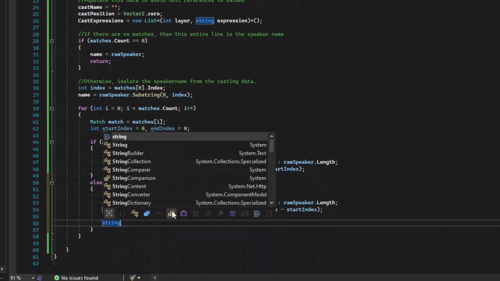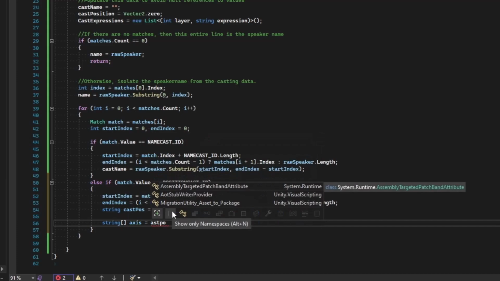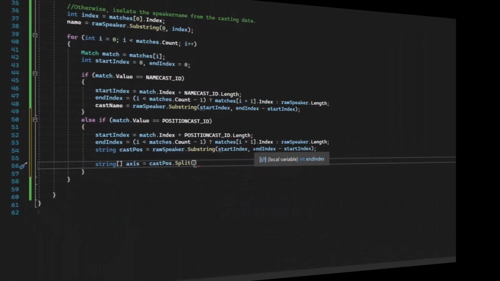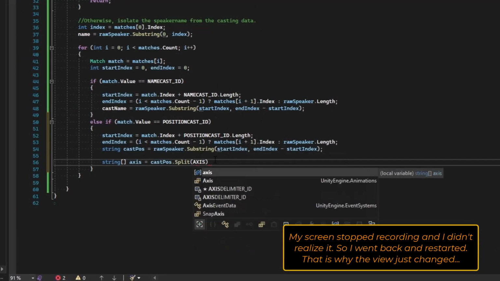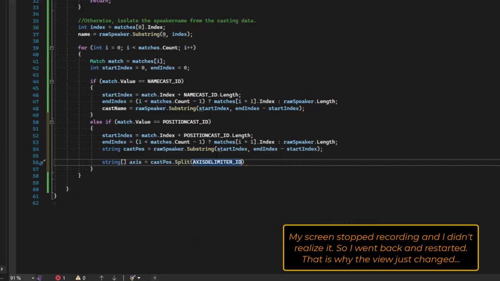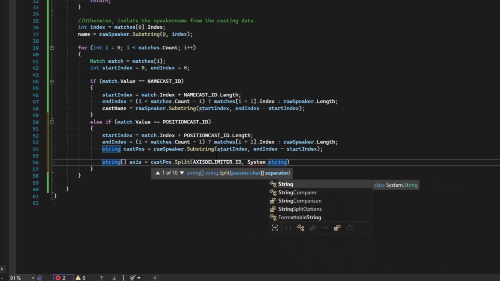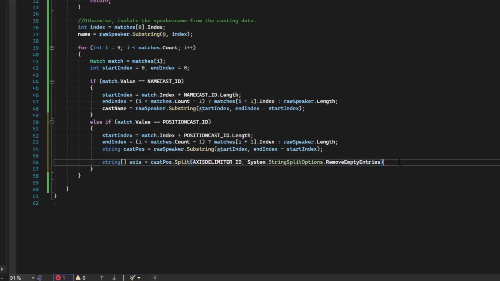Okay, so string array axes will equal our cast pose dot split, and we're going to split by that delimiter that we just made. Axis delimiter ID, and we'll say system.string_split_options.remove empty entries, just in case we made a mistake and specified X but not Y, even though we had a colon in there. Just kind of a safeguard for us.